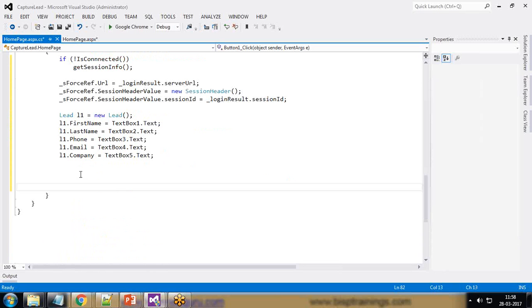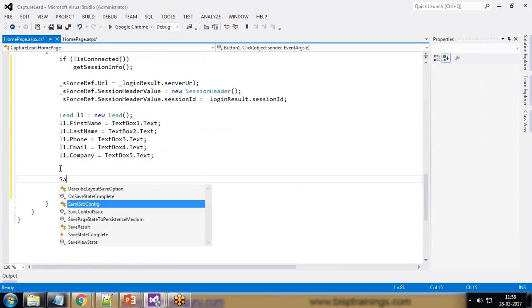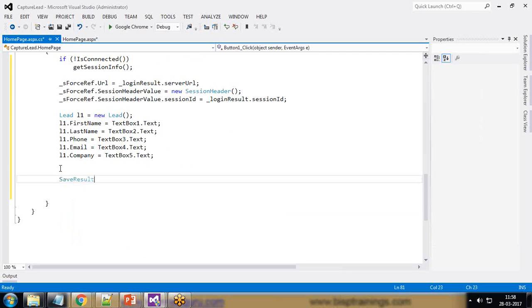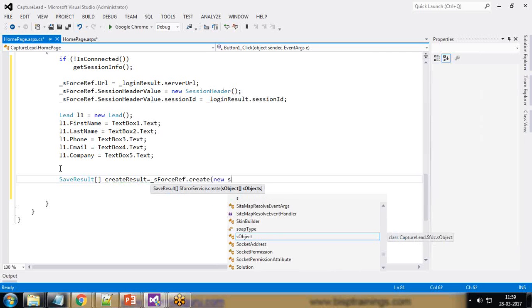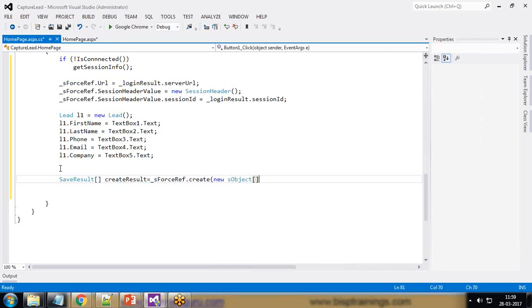Once we have bound the fields with the text fields, I create a save result here, because I would like to find out whether the record gets successfully created or not. So _sfforce.create will create a new sObject and store L1 into it. By getting the values from L1, the data gets stored. It will create a new object.